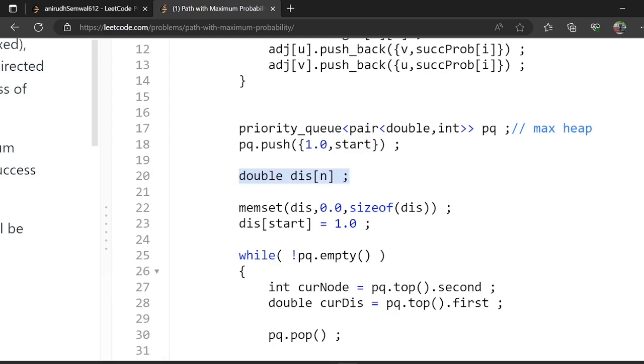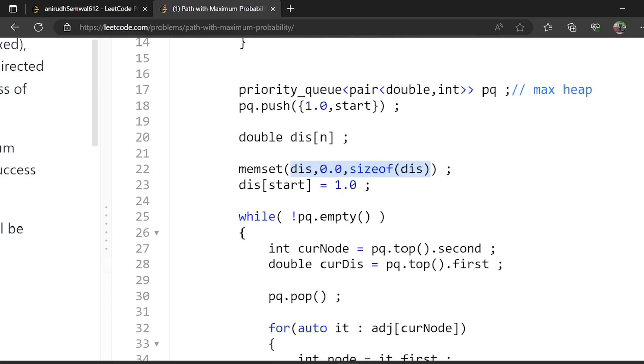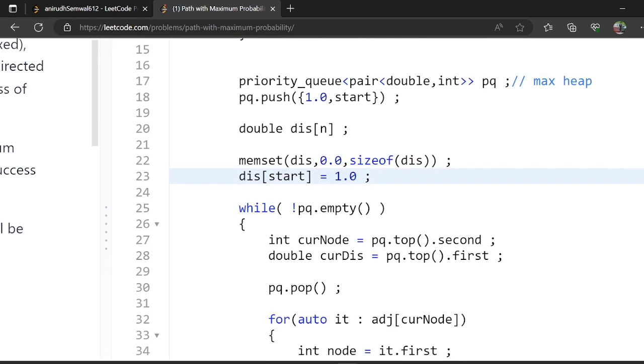Then I am creating this probability array, which will store the probability for every node. We have n nodes, so this will store the maximum probability for every node. Initially, I am setting the probability for every node to be 0, because we don't know what the probability is. And the probability for the start node is set as 1, because we can always reach the start node starting from the start node. So that's why it is set as 1.